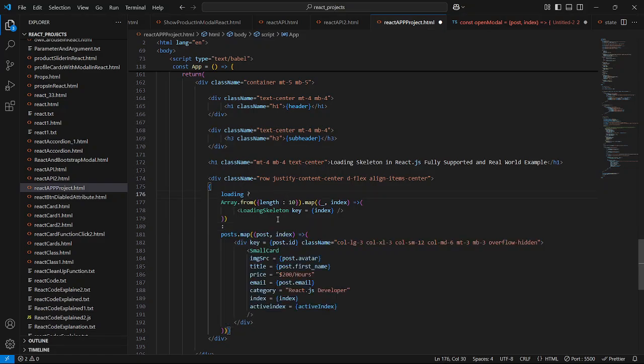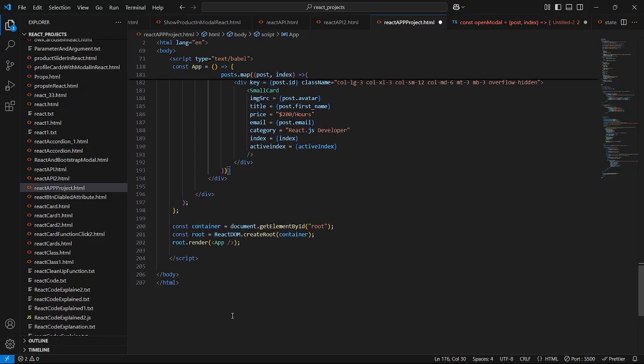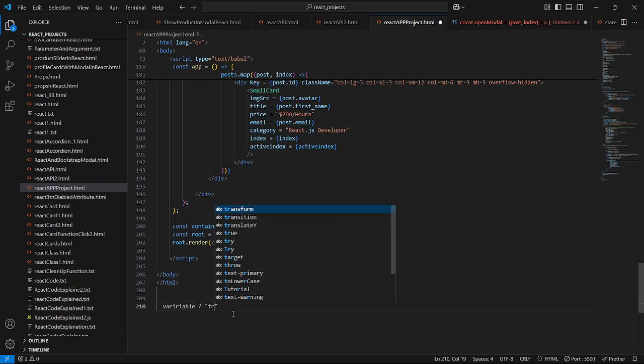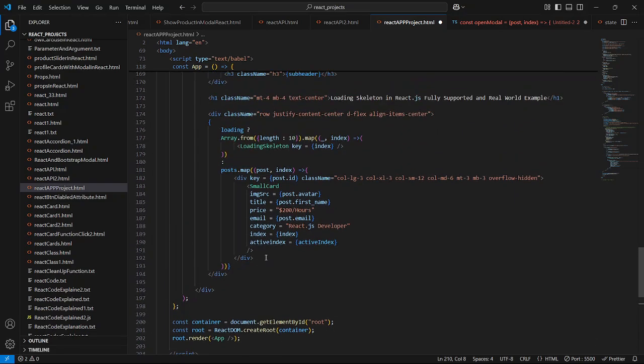So guys, we all know that a ternary operator would be in the form of like this. I'll say here variable. If it is true, we would say here true. If it is false, we will say here false. In this way we can write the ternary operator. I hope you got what I am doing here.